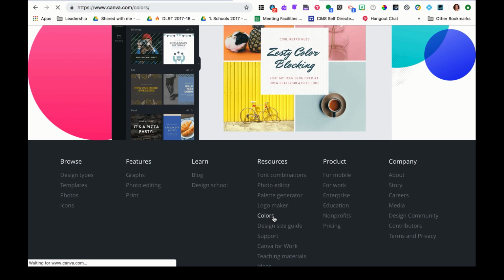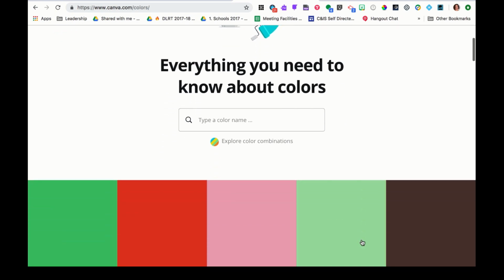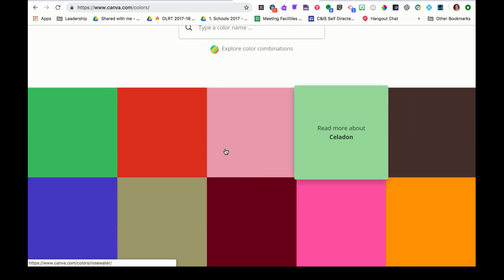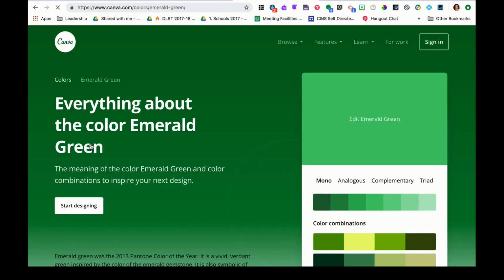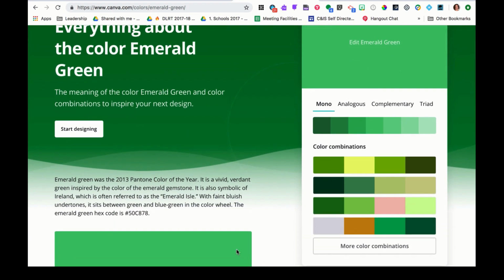The color section allows for students to explore color theory. So they can begin by typing in a color or choosing from the colors below. And when you click on a color, more information about the color will appear. You can find out about the color. It shows the hex code for the color.